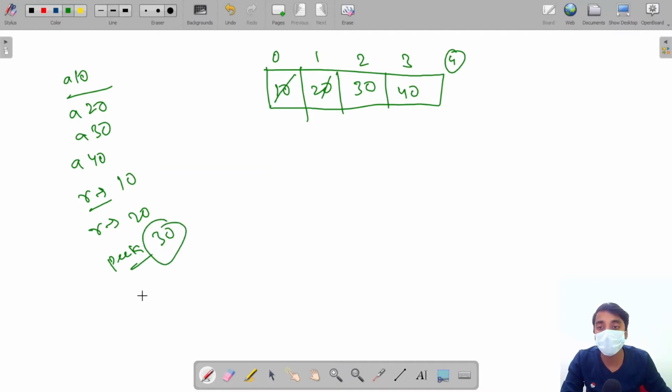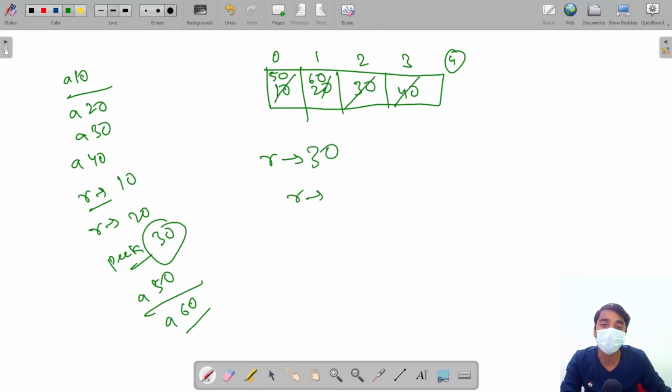Now if we again ask to add another value, it should add the value here. Now add 60, it should add 60 here. Now if we again ask for remove, it should remove from here. Then remove 40. Then again remove, it should remove 50. Again remove, it should remove 60. Now if we ask for remove, it should give us queue underflow.